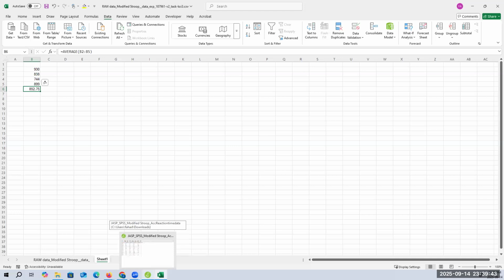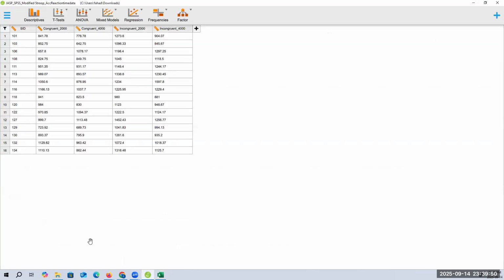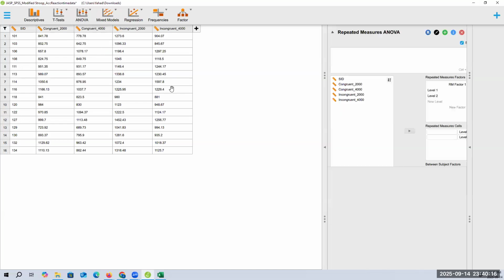In terms of statistical analysis, I haven't used R for statistical analysis because I feel like JASP is more intuitive. But R can also be used for statistical analysis. So here we have it after we have cleaned up the data, and then we've got our averages. Here it is. You can see congruent 2000 milliseconds, congruent 4000 milliseconds, and so on. In this data file we have only 16 participants, so I'll do ANOVA because we have two variables.